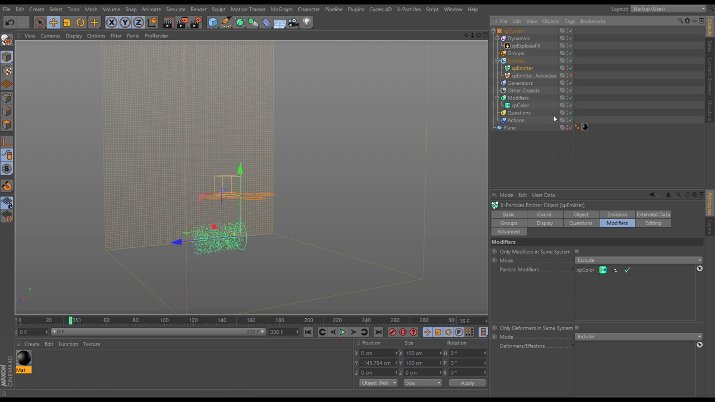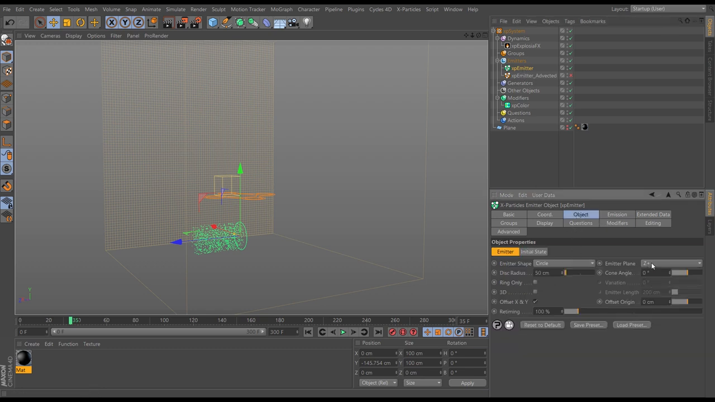Good. So let's go back to the emitter, object tab. So we want these to be firing upwards, so let's put the plane to the plus Y. So now they're going upwards. We want to reduce the size of this way down to, say, like 2 centimetres. I want a cone.